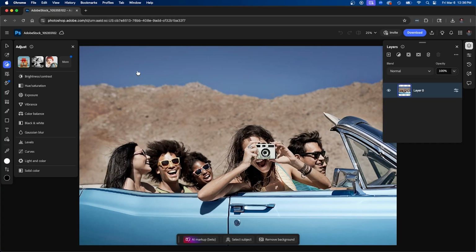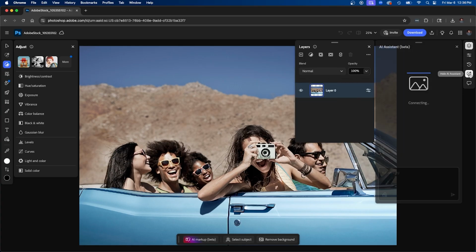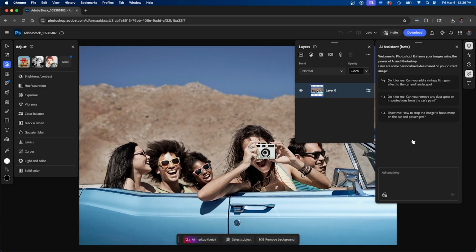But what I thought would be fun is to try out the new AI Assistant, which is currently in beta on Photoshop Web. To access this panel, you can easily go to the right-hand side and go to Show AI Assistant. This will use AI to analyze your image, and you can use prompts to actually make edits and get different suggestions on how to edit your image.